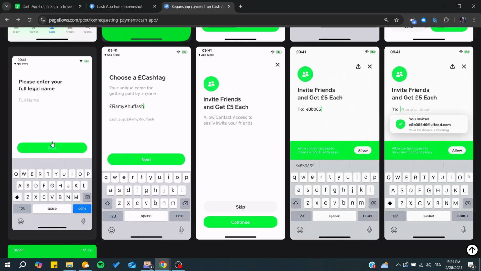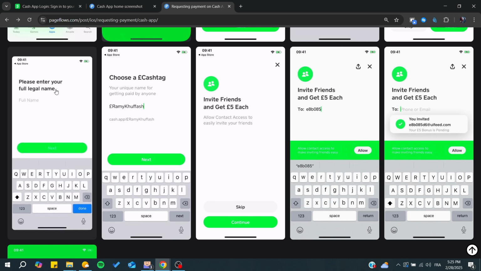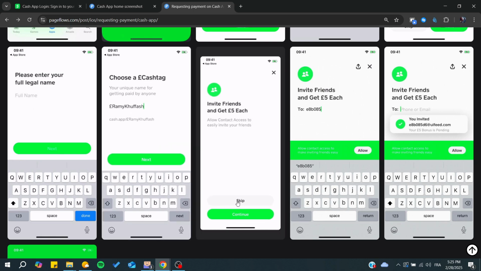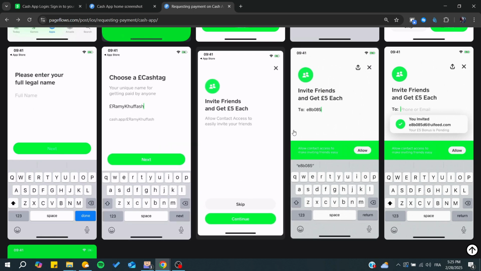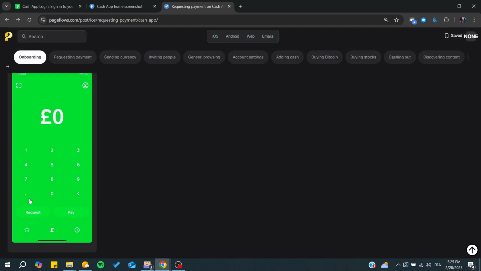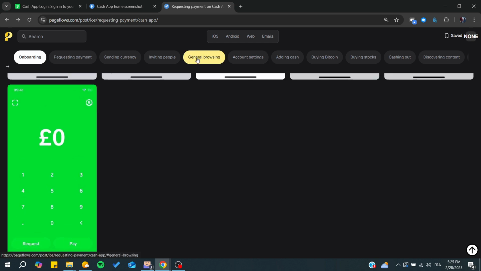So after that, you will need to add your personal information such as your legal name and hashtag or username that you can start using for transactions. And then you can skip this step. And after that, you will be able to start using your Cash App. And basically now you can start getting your Cash App card.